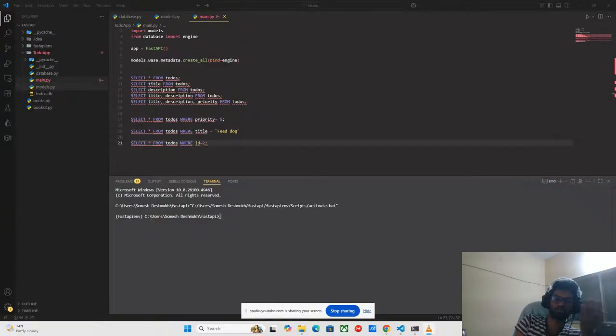Now we spoke about how we are going to insert, then we spoke about how we are going to actually derive or get the data. Now let's speak about how we are going to update todos, right? How we are going to update.